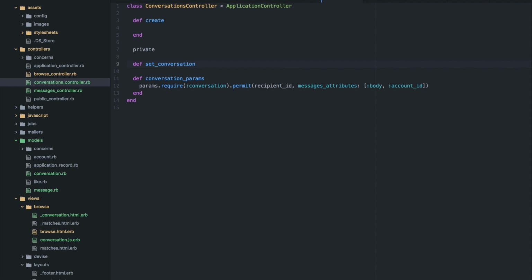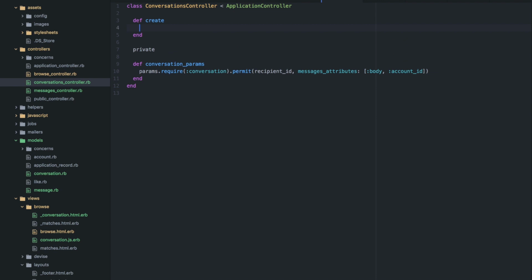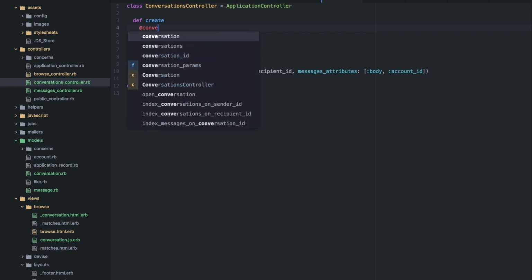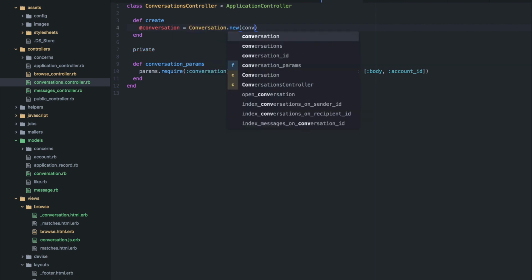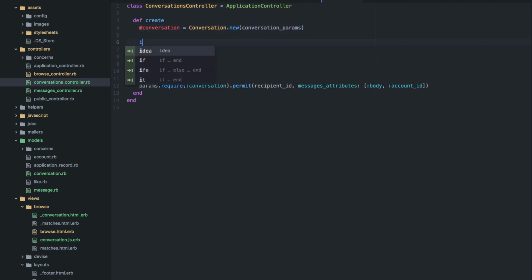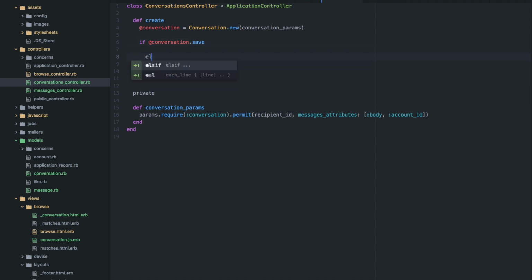So the thing we can do here is set the conversation first. Let's start by trying to save our conversation. If conversation.save, and otherwise then we can just log a message for both of these conditions, if it's saved or not saved.